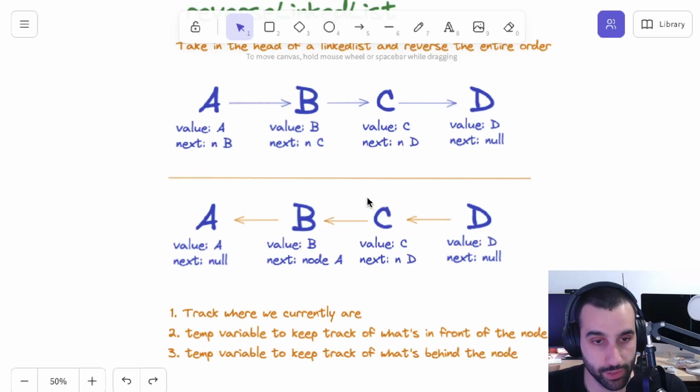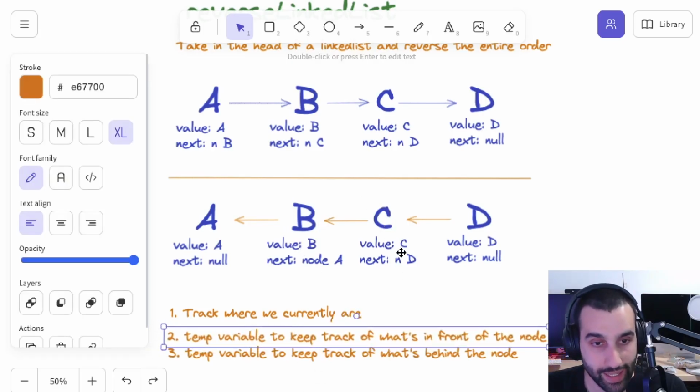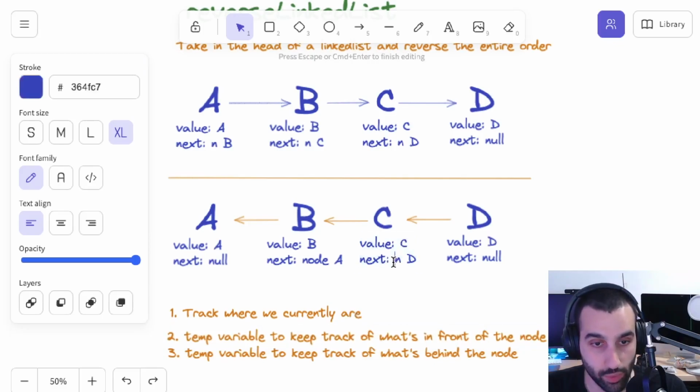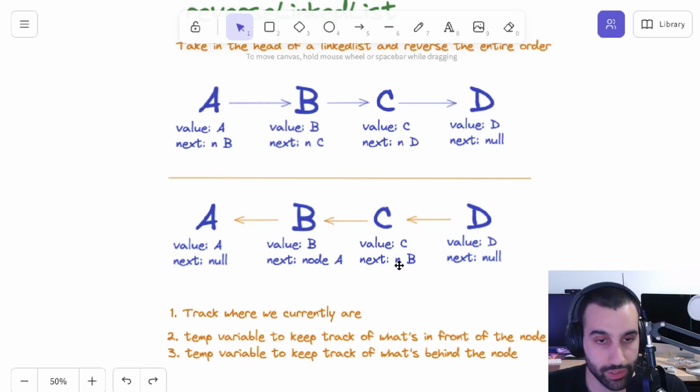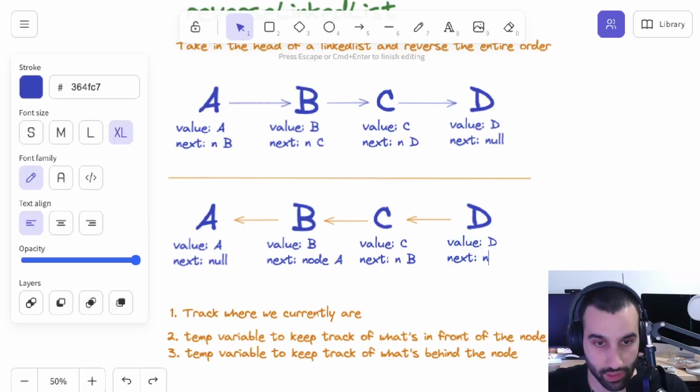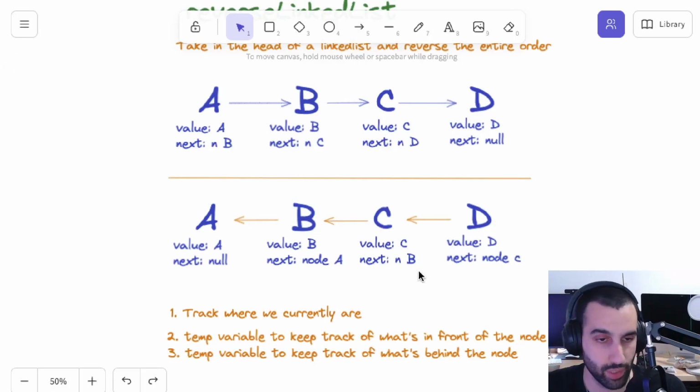We jump over to node C. And the way we do that is, of course, keeping track of what's in front of it. And now we update node C with what was behind, which is this variable number 3, what was behind node C, which is now node B. And we do this all the way to the end. And of course, since D is now the head, the next for this one is going to be pointing to node C. And now that pretty much everything is pointing backwards, we are almost done.